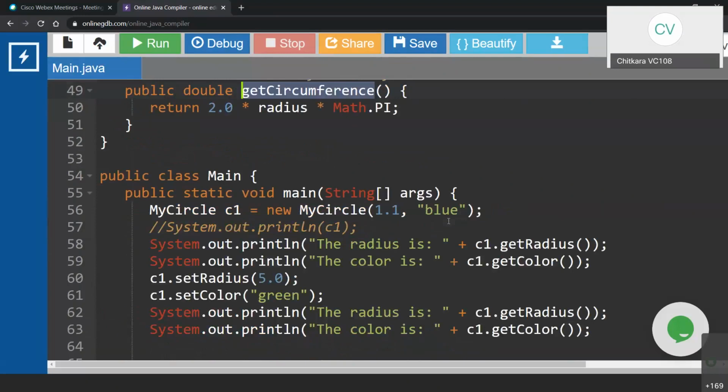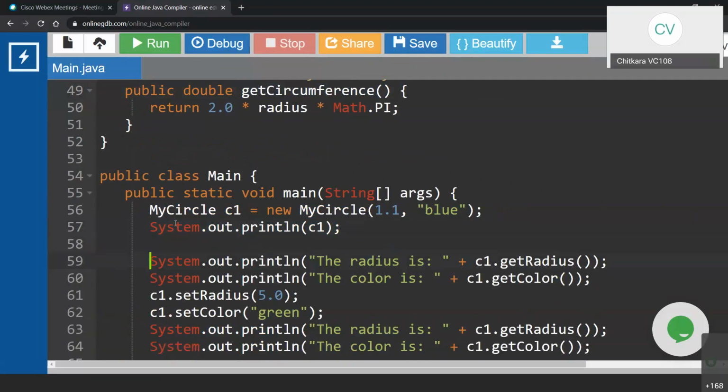Now, only one concept has to be explained. Why did I write this particular line, SOP C1? When I say SOP C1, by default, it gives me the hash code. It gives me the hash code. But do remember one thing. Whenever I try to display an object, it makes a call to the toString function. So let me write this.